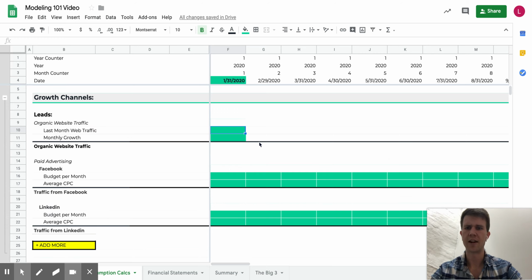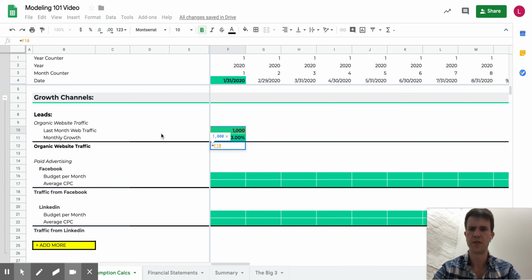So what we're going to want to do is take a look at what our last month's organic web traffic was. And we're going to start with that as an assumption. So let's say that last month we got 1,000 people coming to our website from an organic traffic perspective, right? And we think that we can grow that month over month by 3%. And these are just assumptions that we're making within the model, just to see how it all pans out. So if I wanted to see what that looks like from a calculation perspective, we would take the beginning of the month traffic, or last month's web traffic, multiply it by 1 plus the monthly growth rate.